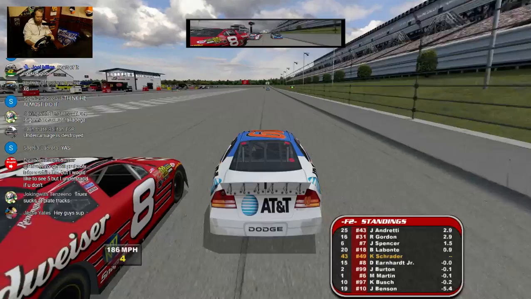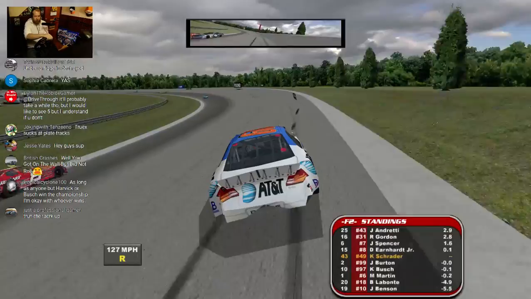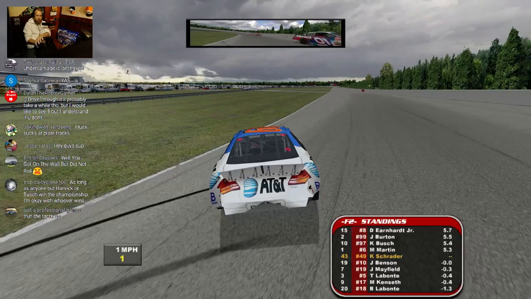Too wide. This isn't the situation I wanted to be in for one of these last attempts. Oh, darn it. Darn it, darn it, darn it. And there goes my engine. Alright, that was a crappy second last attempt.